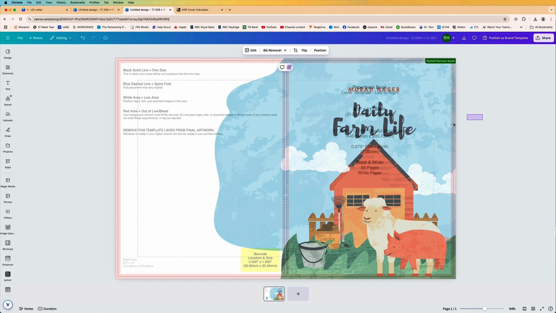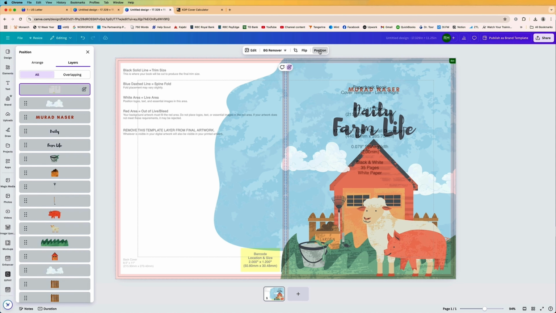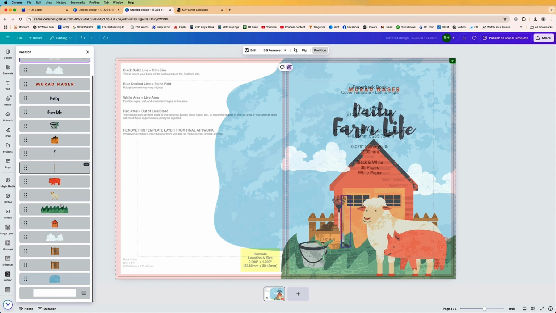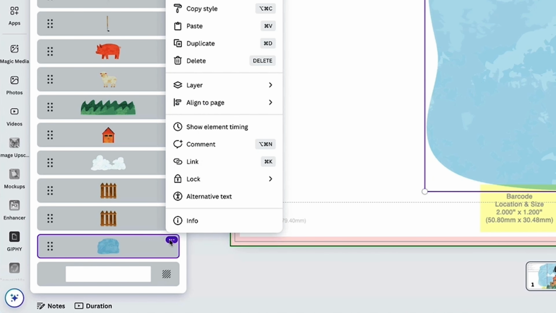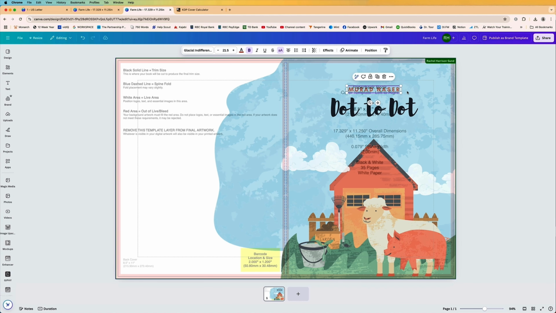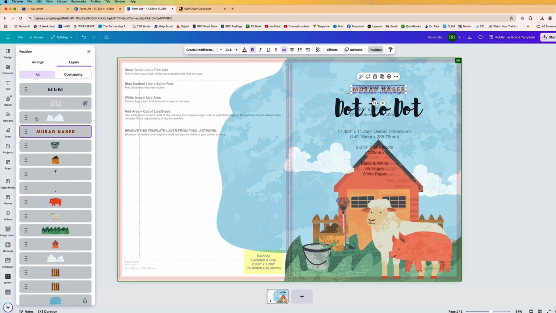Now I'm going to customize this text. And if you're having trouble selecting any individual elements, you can always open up the layers by clicking on Position, and you can lock individual layers so that they don't move. Just click the three dots and then click Lock.